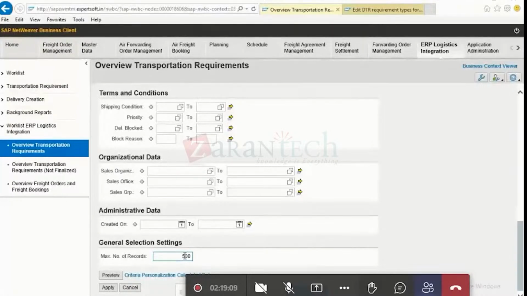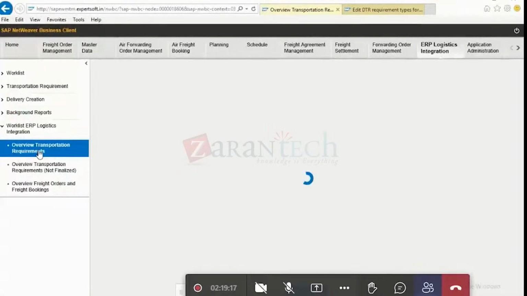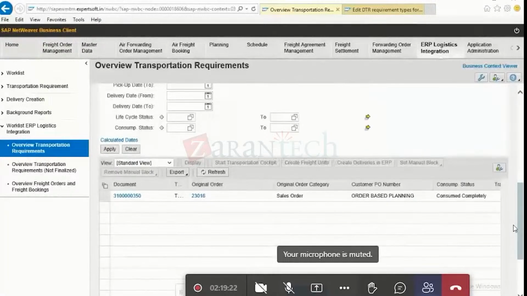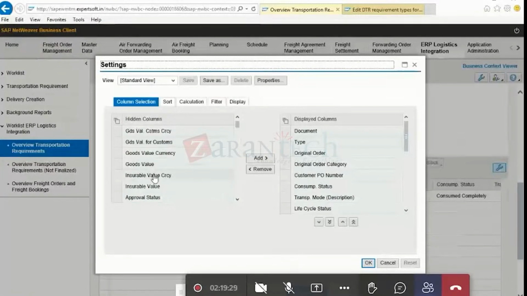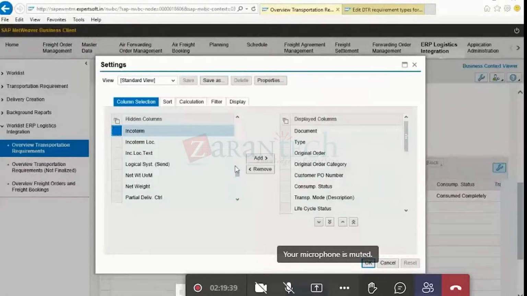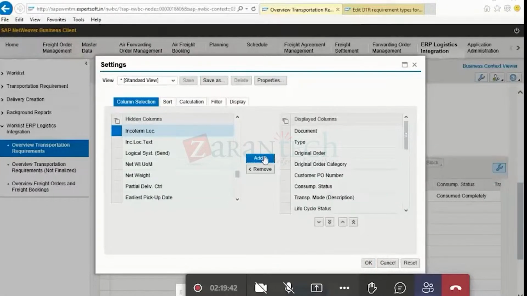And one more thing here is that if you go into this, you can also download and export to Excel. If you see here, there is an export button. Or you can change it. For example, if you want to see some more data, for example Incoterm, you can just click on Incoterm and click on add. Once you click on this add, it will come here.